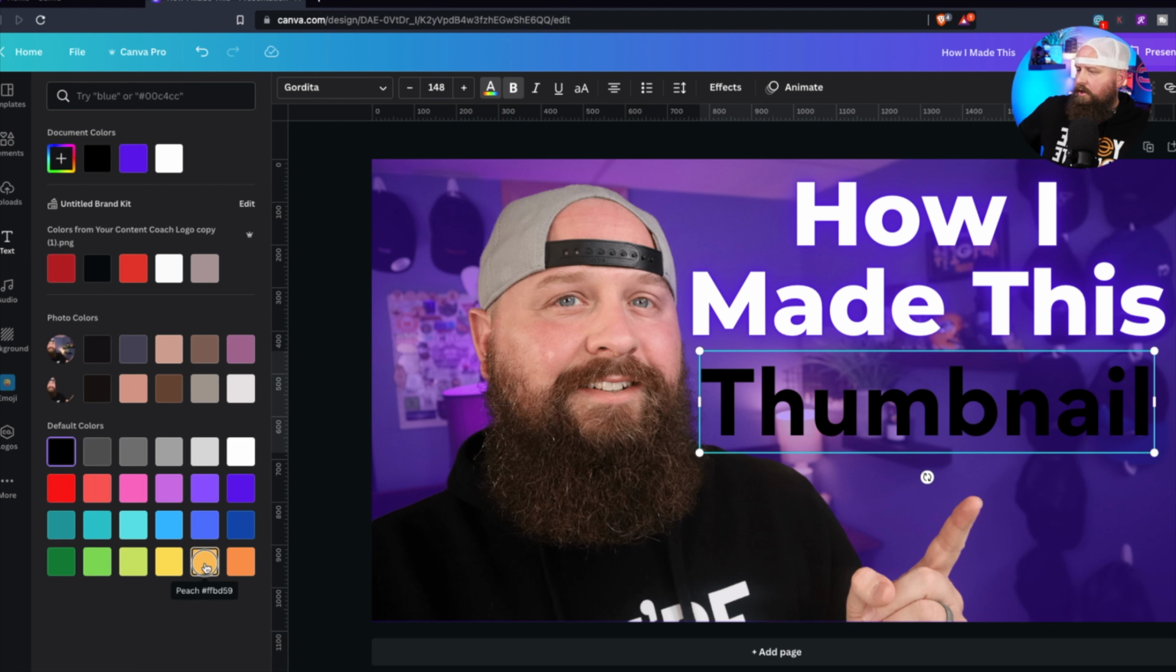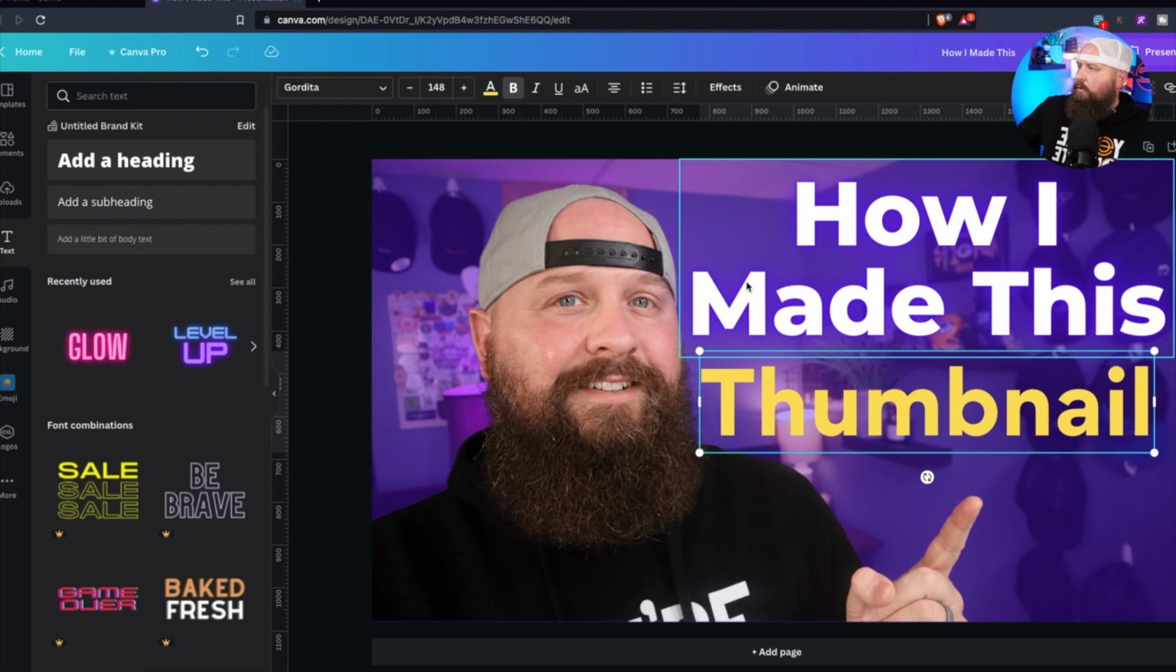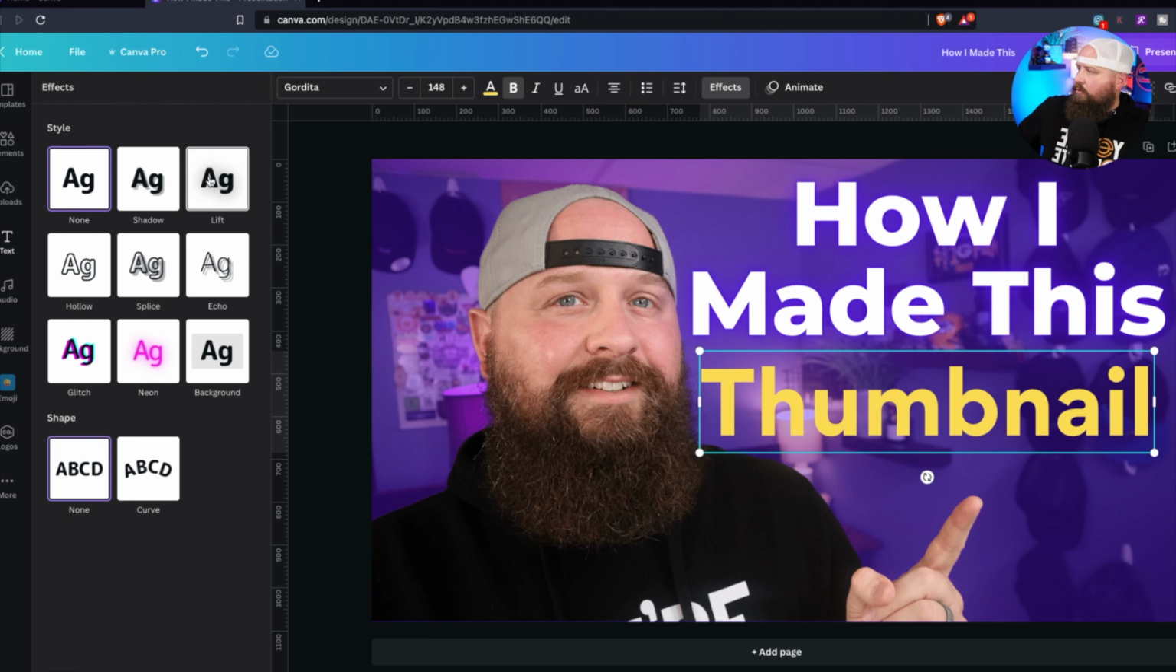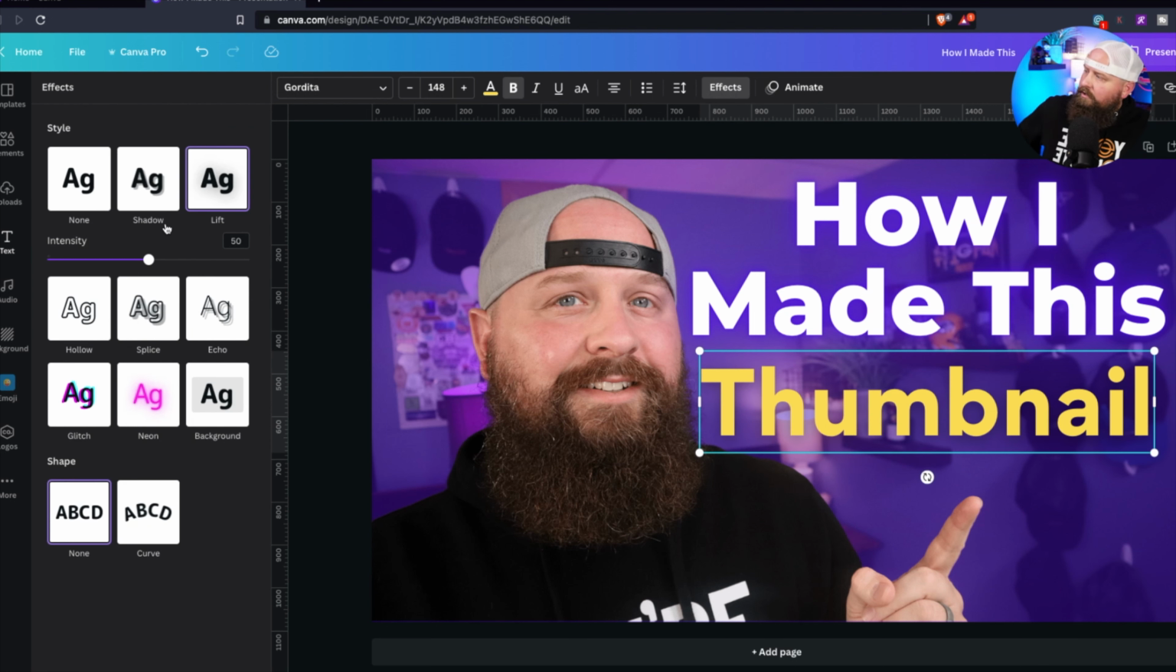I kind of like the purple yellow combination. That's what I've been doing a lot lately. I want to add some shadowing to that just to make it stand out some more. So let's try lift, see what that does. That's okay, but it's not bright enough. So let's go back to font.